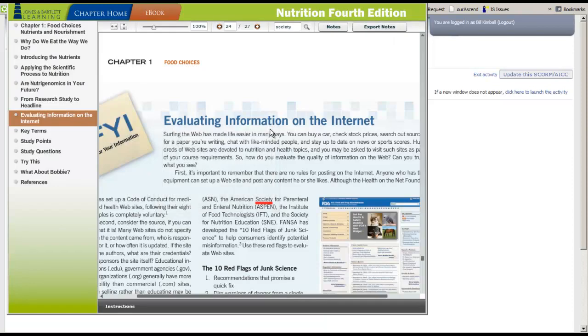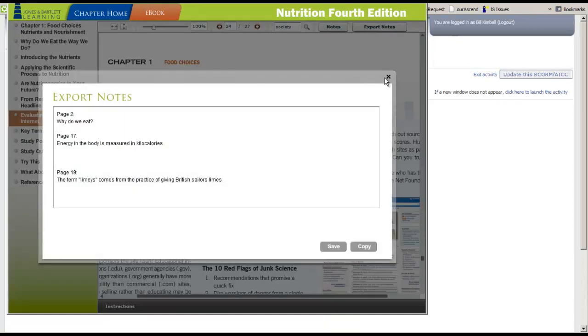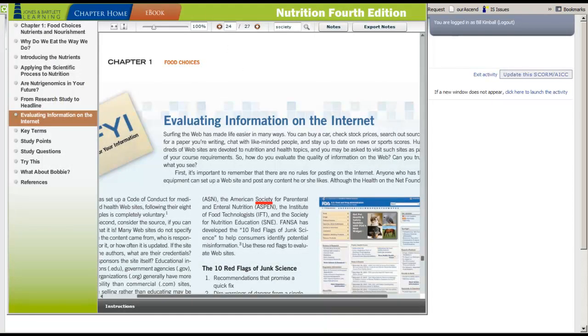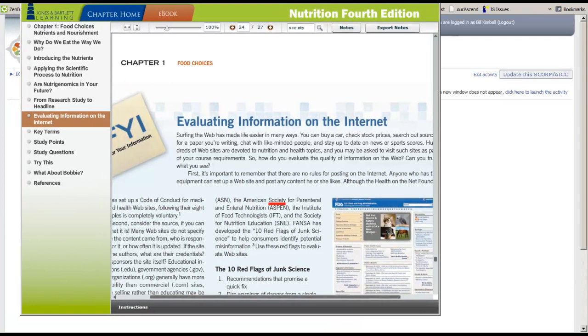If they'd like, they can save these notes direct to their computer by exporting the notes. Clicking the button on the top right, Export Notes, will do just that. Once they're done using the ebook, it's a simple matter of entering back into the classroom.